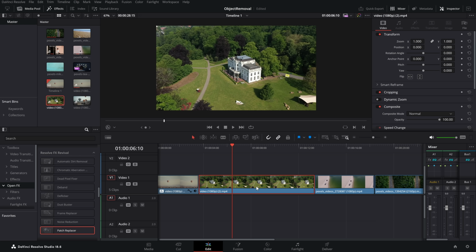So let's jump over and I'll show you how it works. Now this one you can't do from the edit page, so we need to jump over to the color page.